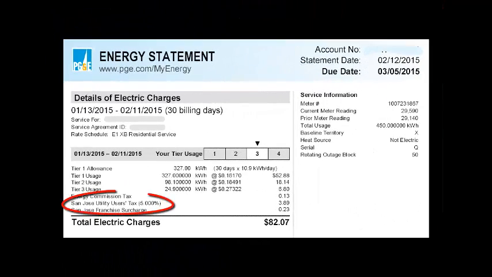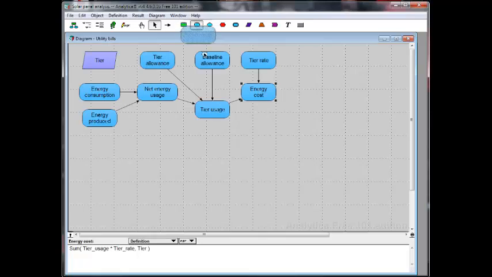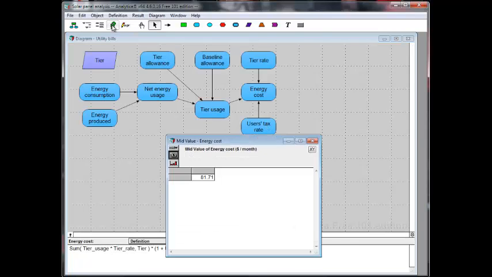On the bill, there was also this San Jose utility users tax of 5%. So let's go ahead and add that to the model as well. We'll add users tax rate in here at 5%. We'll just multiply energy cost by 1 times 5%. And so now we have the energy cost pretty close to what's on the bill there.